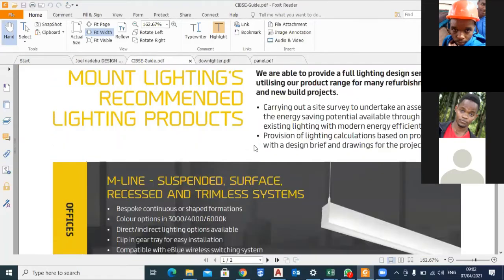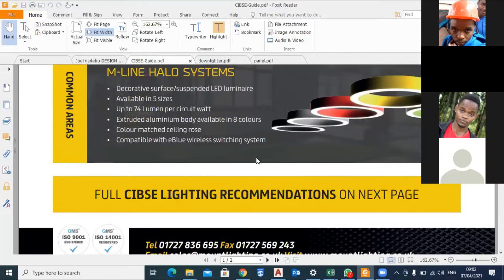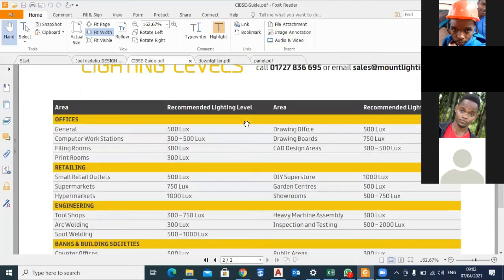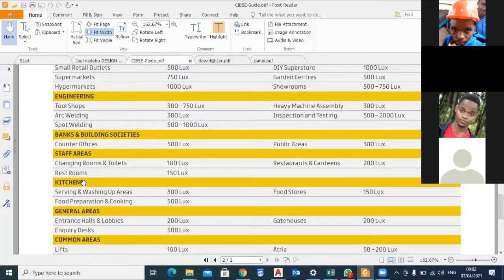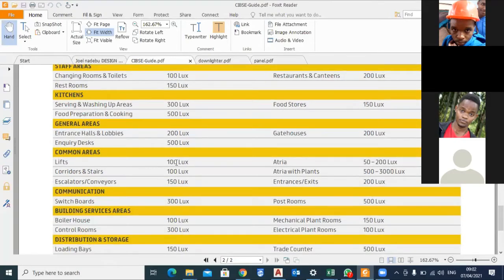Corridors, are you able to see this? ABSE chart. If you look at the corridors and lobbies, the recommended luminance level yake iko chini sana. Common areas like the lift, unaona kwa lift 100 lux, corridors and stairs 100 lux, then kwa escalators and conveyors 150 lux, entrances and exits 200, atria with the plants. You know what atria means?